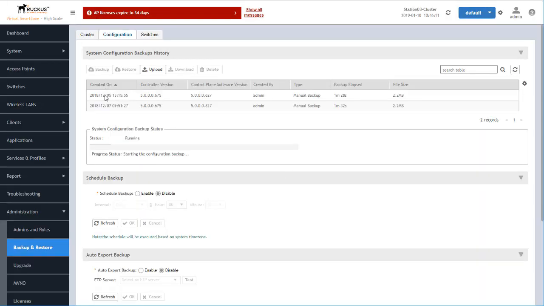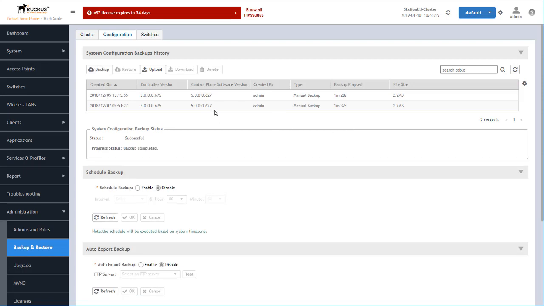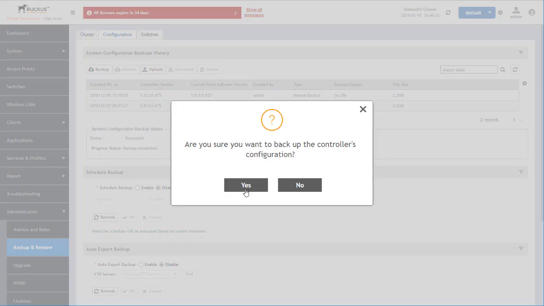And you can see here I've already done a couple of backups, but they're a little long in the tooth, so you can see going back to the middle of December. It's now January, so that's almost a month old. So let's do a new backup. So I'll click the backup button.